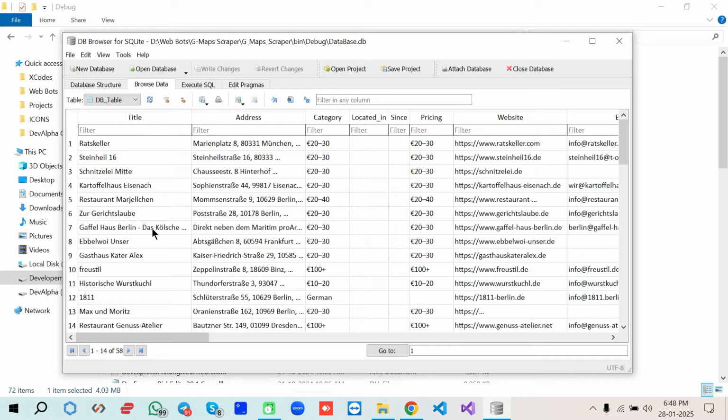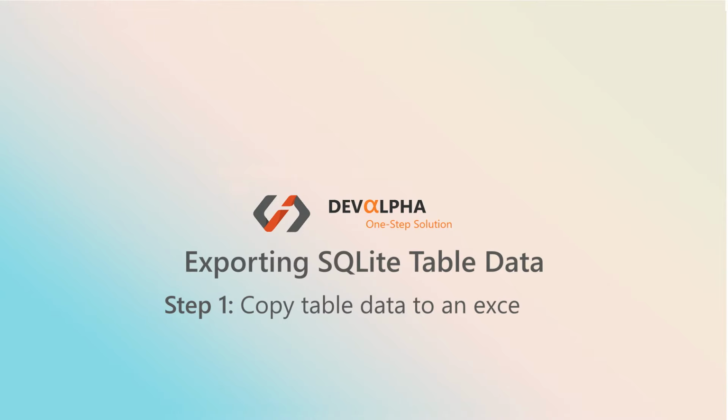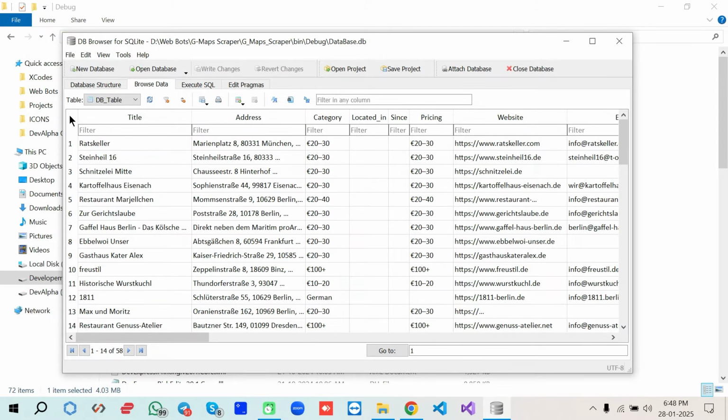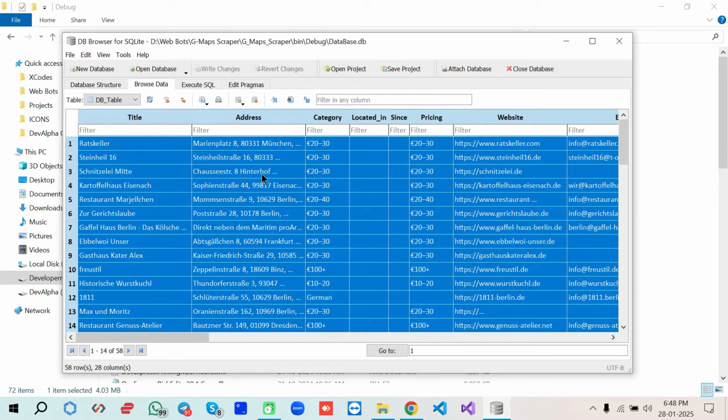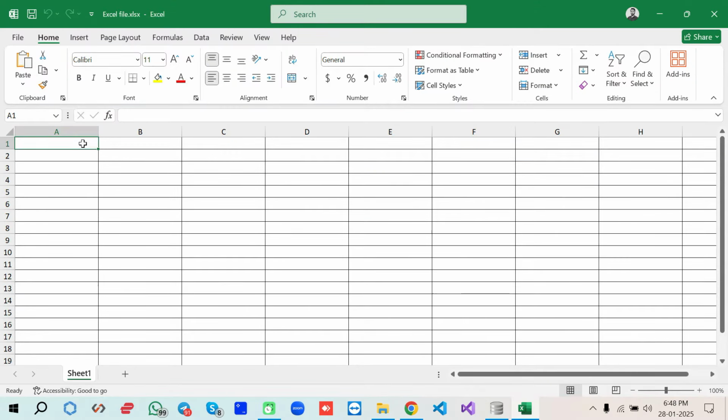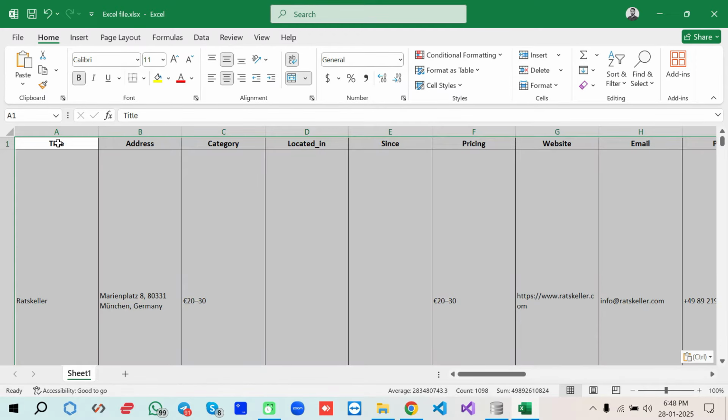And now I show you how to export this data table into Excel file. Step 1. Copy the data to an Excel file. Select all the data from here and copy it with the headers and open an empty Excel file, and in the first cell paste it. Okay, it has pasted.